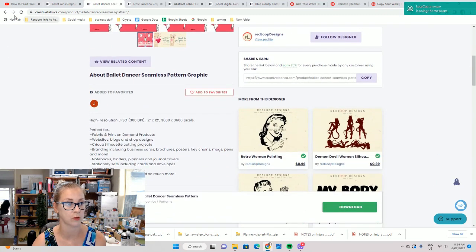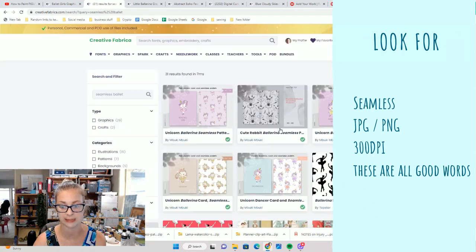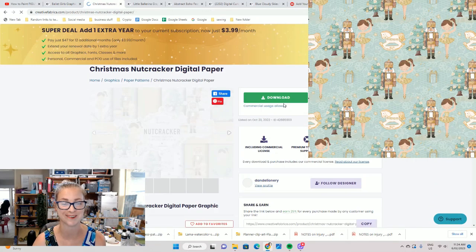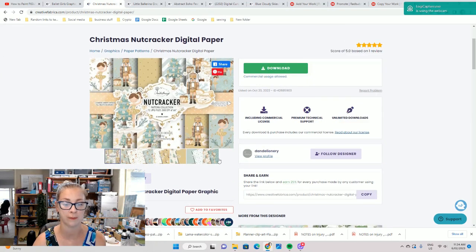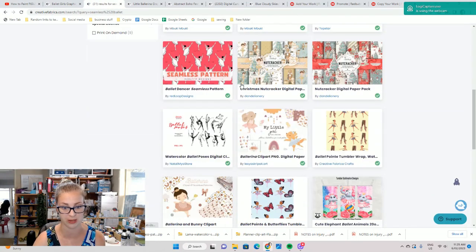But I am not going to choose that. It says high resolution JPEG, good, 300 DPI, also a very good thing that we're going to need to know. So we're not going to choose that one. Now I love these designs, they're the nutcrackers, but again they are commercial usage allowed, not print on demand. So we're not going to choose them either.